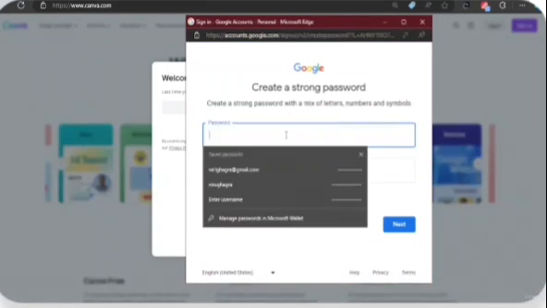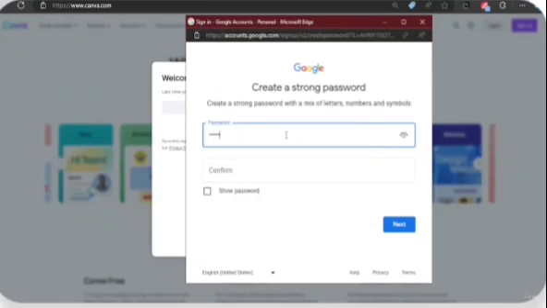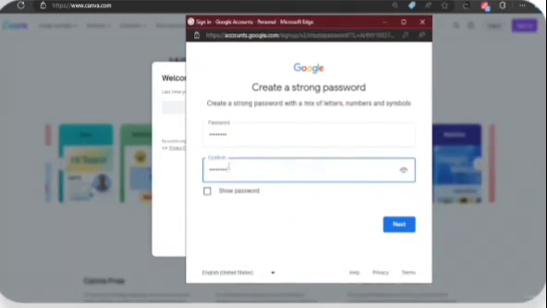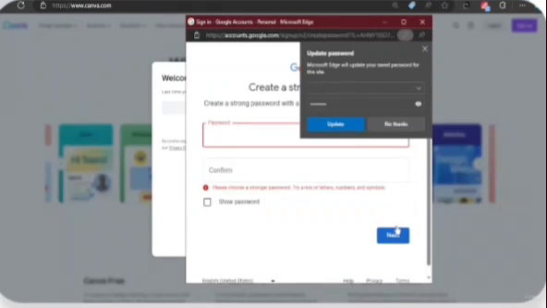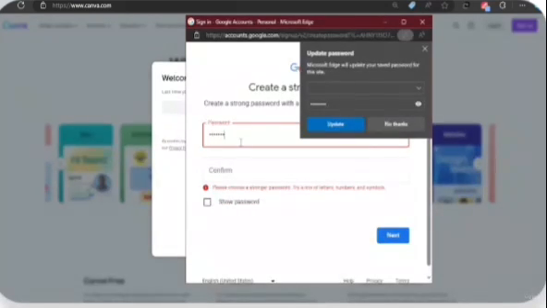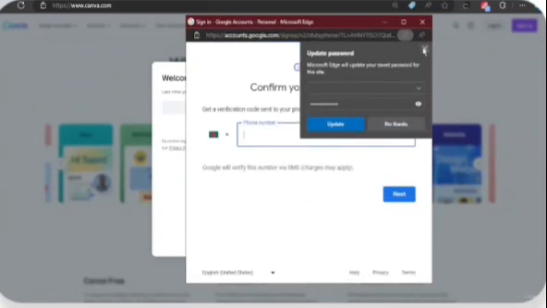Let's put a very simple password so that we can get in fast. Okay, we got this. Let's go. Okay, I have to put in a better password. Let's say, let's go. Here we go.